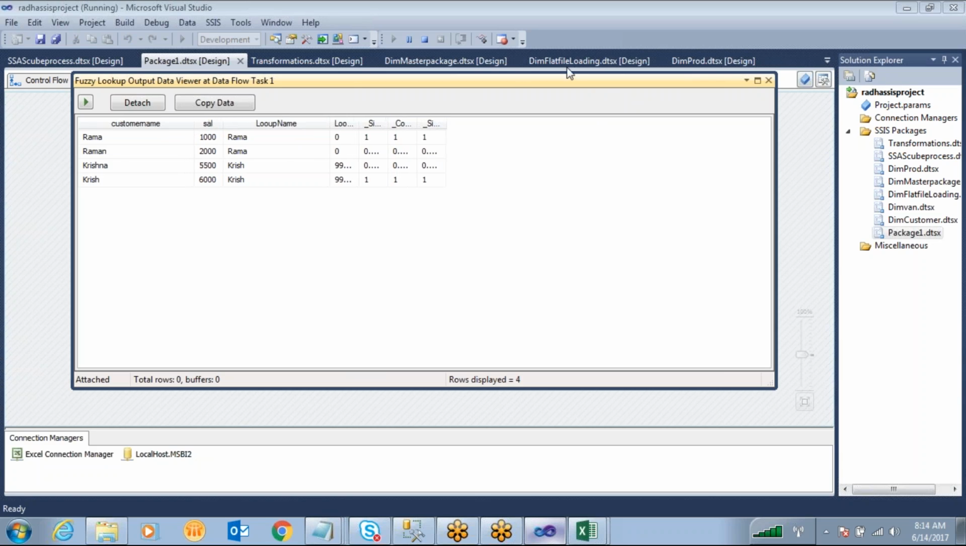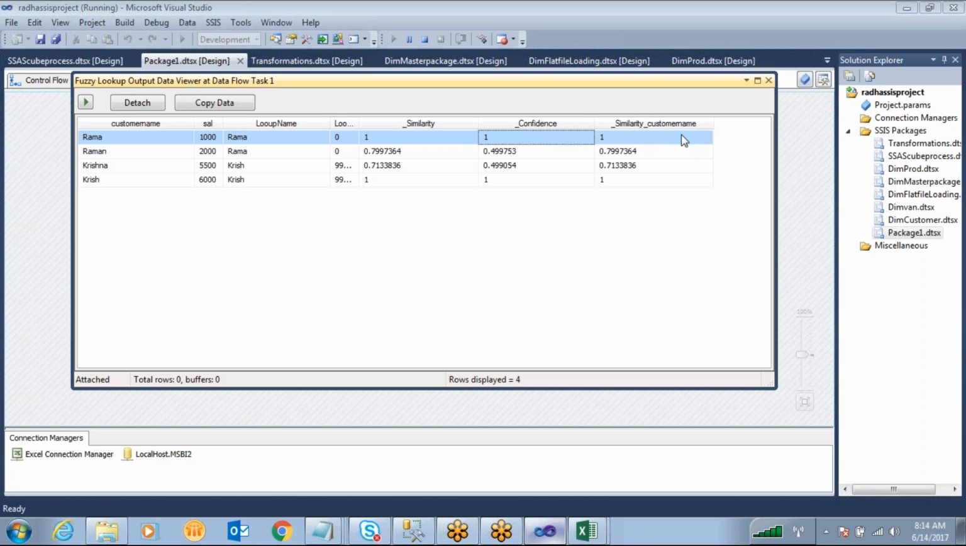See here, this customer name Rama, Raman, Krishna, Krish is coming from our source. Okay, so this Rama is finding a matched record. What is that? RAMA. Yes, it is 100% matched. The similarity level is 1. 1 means 100%. The confidence also 1. And similarity also customer name, that is 1, because the same string is trying to match over here. So that is the reason all the confidence is 100%.